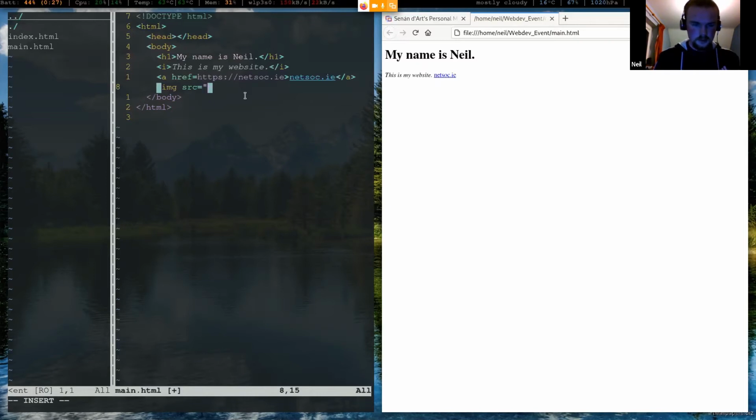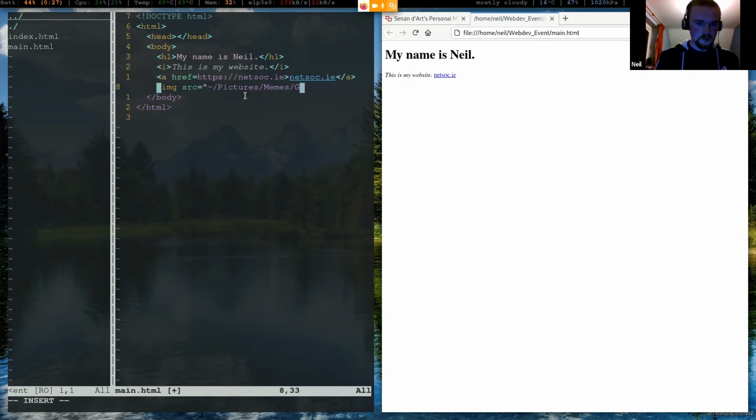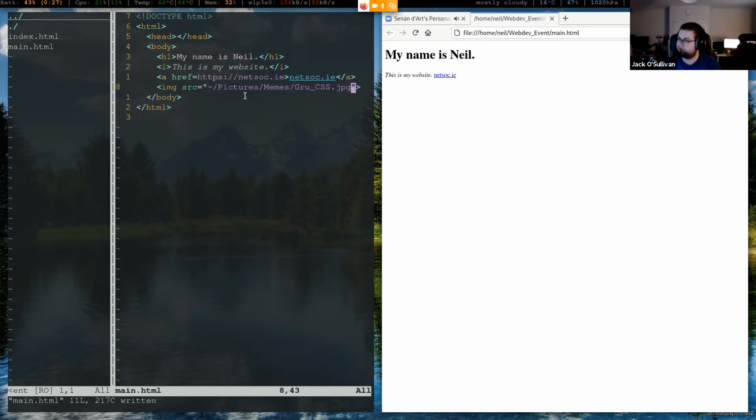So I'm going to put in /pictures/memes, and then, cool. Oh, I noticed the href on your anchor has no quotes. I didn't actually realize that those work without quotes. Yeah.